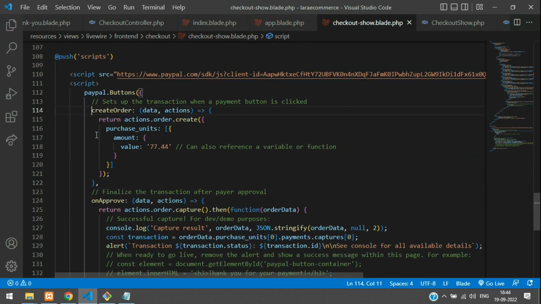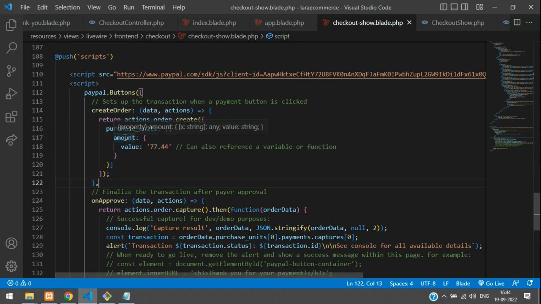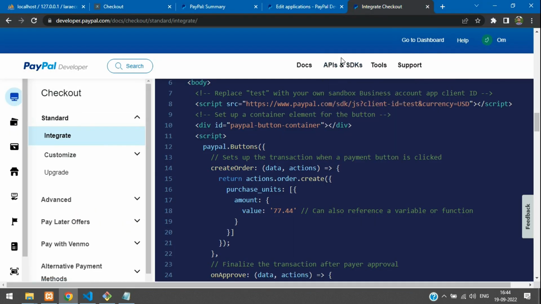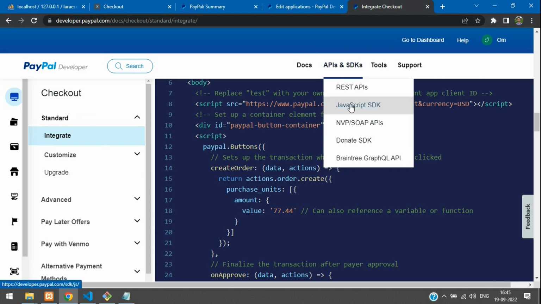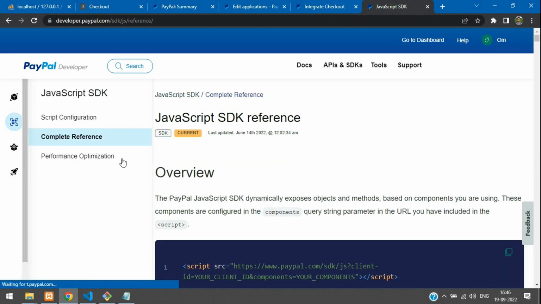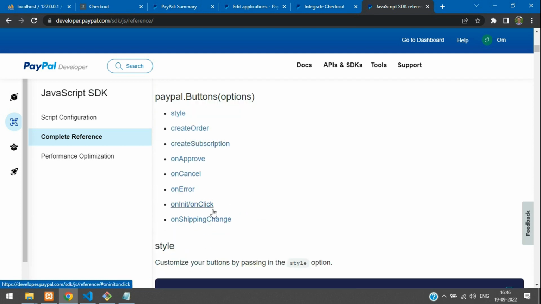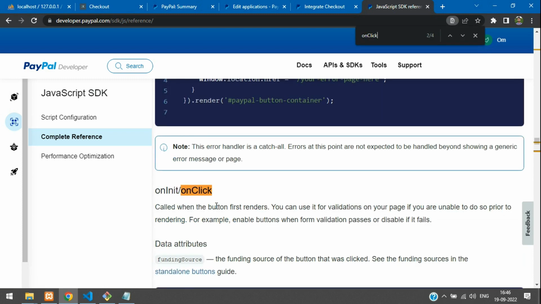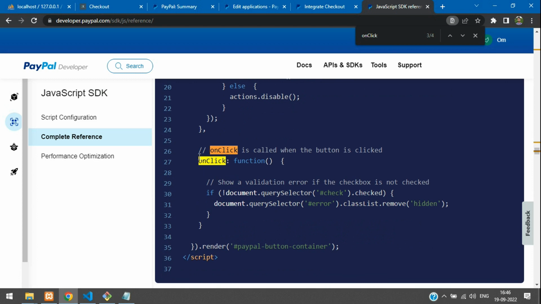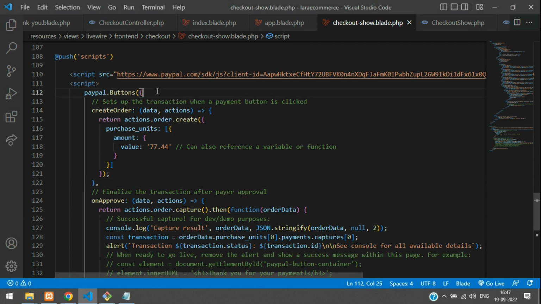So guys, here you see is the code of create order and approve of the order. Okay, but we don't find that option for validating. So we have an option in the documentation, API SDK, and here JavaScript SDK. Let's click on it in the next tab. So now guys, let's go to complete reference here, and you move to your overview here, everything it provides. So we need to go to this onClick one. Let me just Control C, Control F and find that onClick, and you move below and you see that function here. So let's completely copy this, copy and get back and paste here.